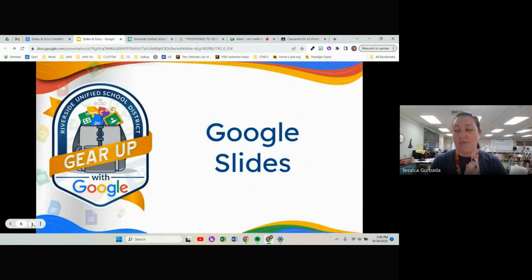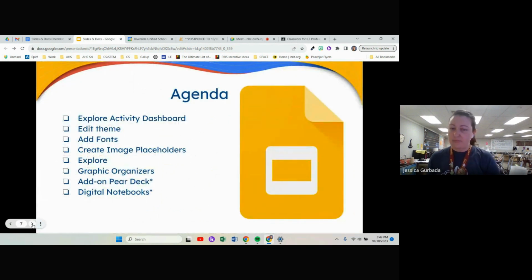So without further ado, we're going to jump into slides. This is not necessarily like, here's how you create a new slide. We're going to look at things like the activity dashboard, how to edit the overall theme of your presentation, if you wanted to add fancy fonts, create placeholders, use the Explore tool, use slides to do a graphic organizer. And then those last 2 that have the asterisk, those are specifically for teachers, or actually, I think I said that incorrectly. The way I think about them is through the lens of a teacher.